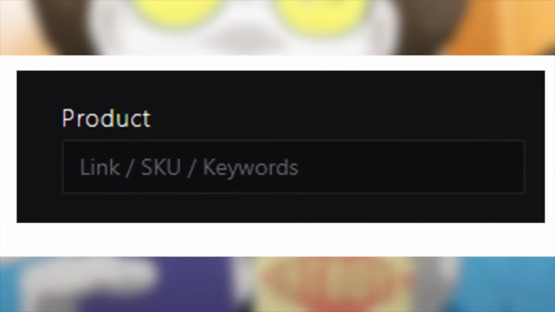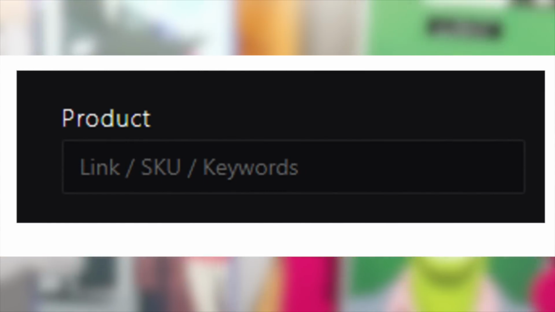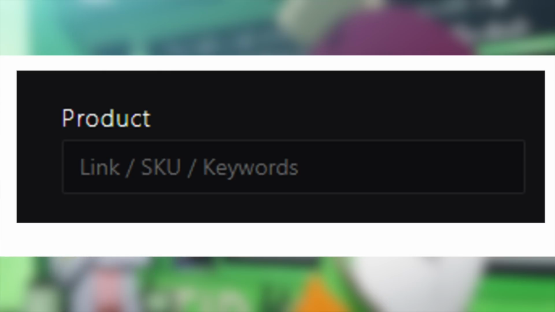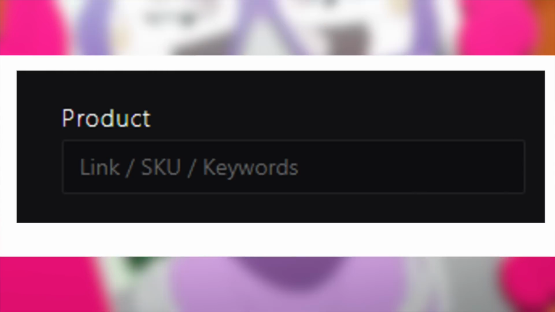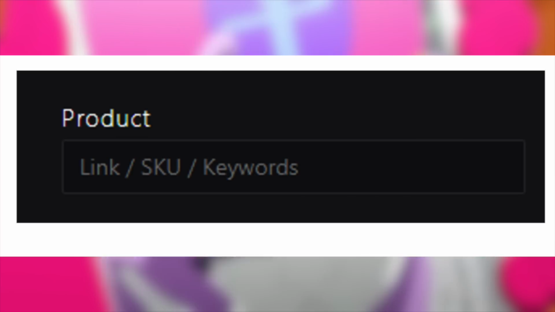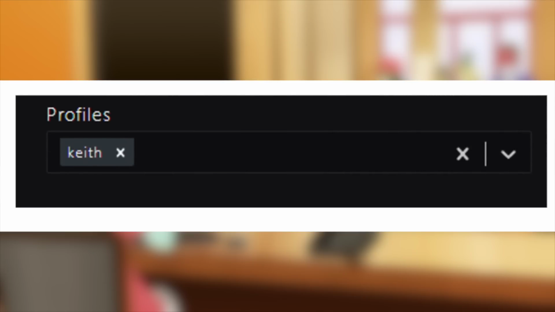Link, stock keeping unit, keywords. This is where you will add your link, SKU, or keywords for any site. For example, Supreme can take keywords, while foot sites must only take a stock keeping unit, which is just a couple of digits. Proxies. Select the proxy list that you intend to use for these sites. Profiles. Select the profiles or profile groups that you intend to use for these tasks. Obviously, you can see why profile groups are so important because it's going to allow you to save a significant amount of time when you set up for these sites.